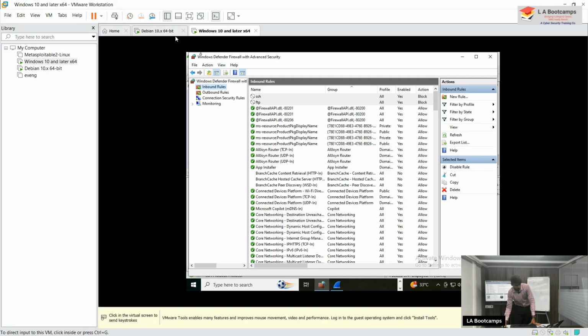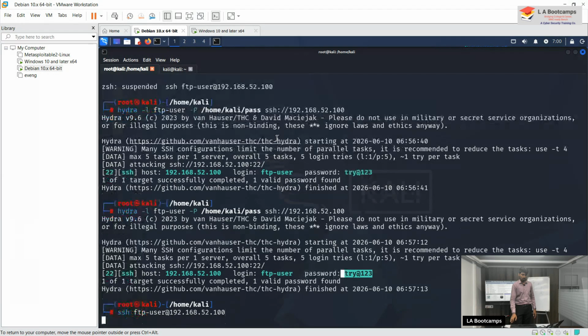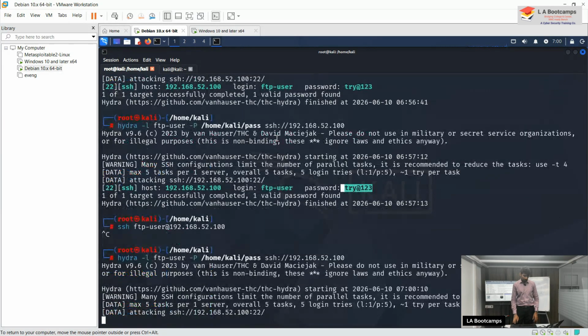I will be going to the Debian machine and will try to connect with the same SSH. Yeah, it's loading. It means my rule is successfully working. I will try to do brute force. My brute force has started, but it's not working. It means my rule is successfully working. The SSH protocol has been completely blocked from the Windows point of view.